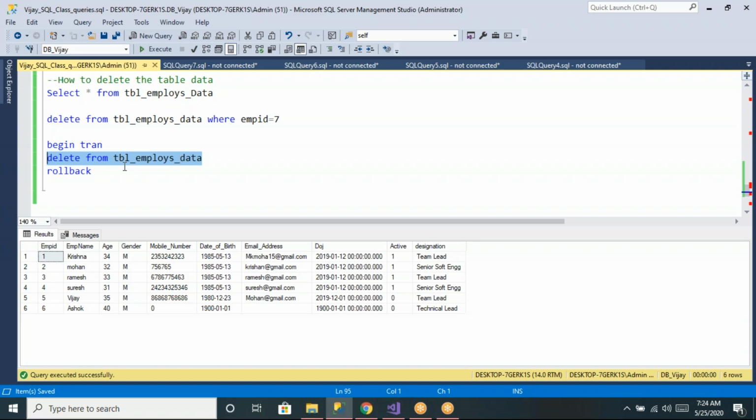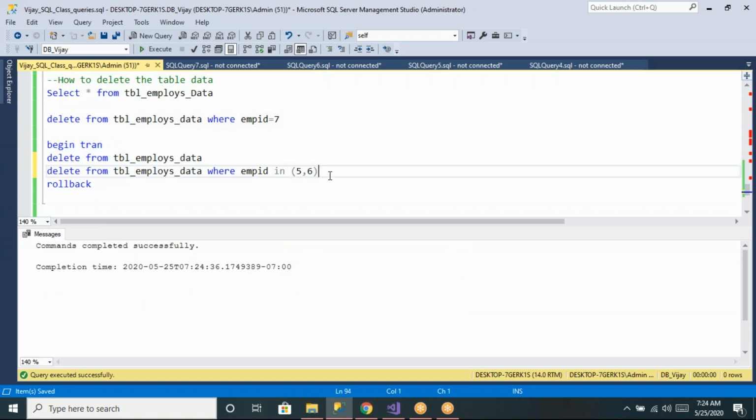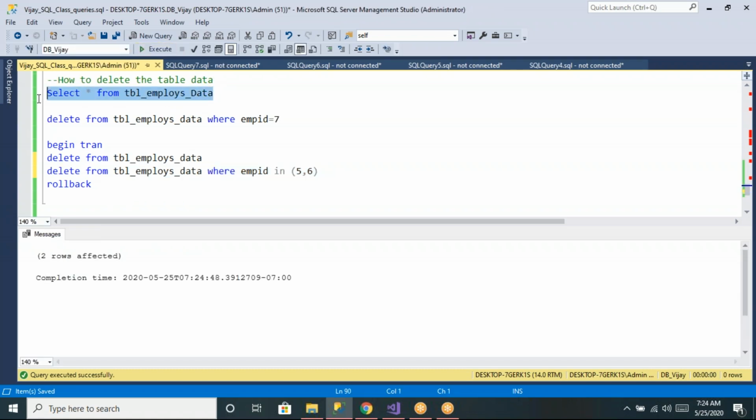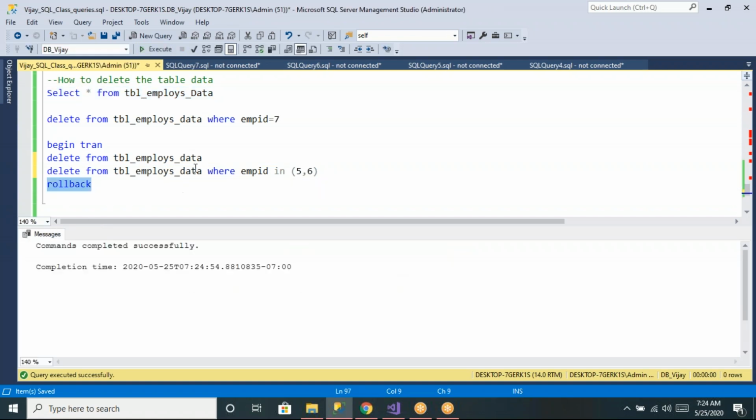Or, let us say you want to delete multiple records. You can say where employee ID in, if you want to delete employee 5 and 6, employee ID in 5, 6. Let me open one more transaction. If we want to delete multiple employees, both 5 and 6, then instead of the equal to operator, use the in operator. Now I am executing it. Now you can see both 5 and 6 data got removed. And if you want to roll back, you can roll back.